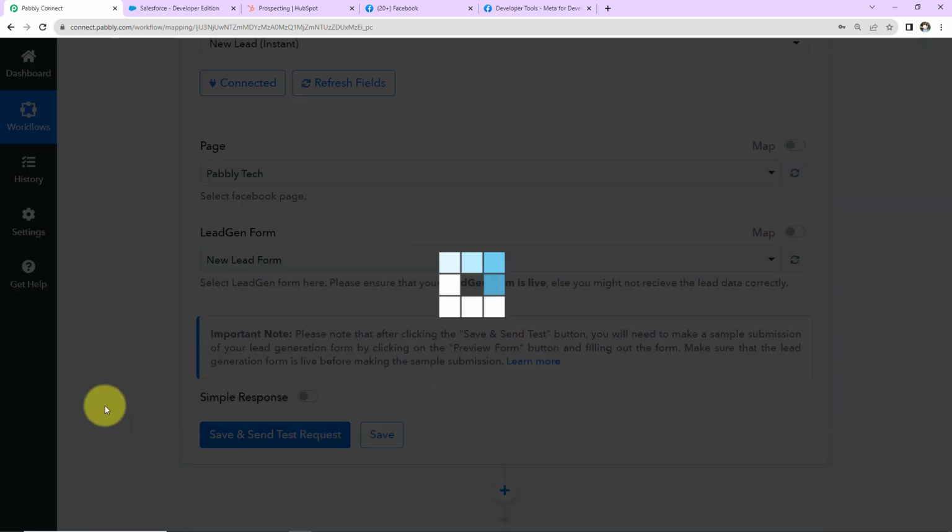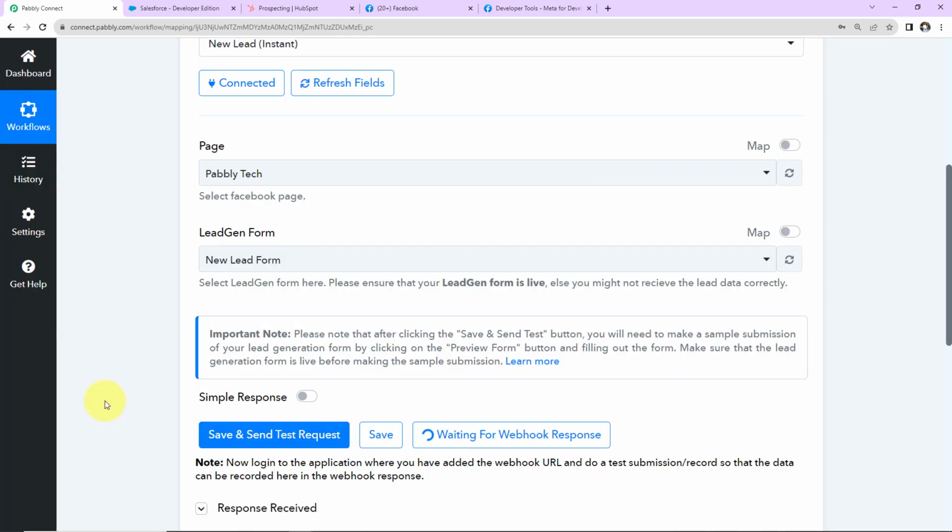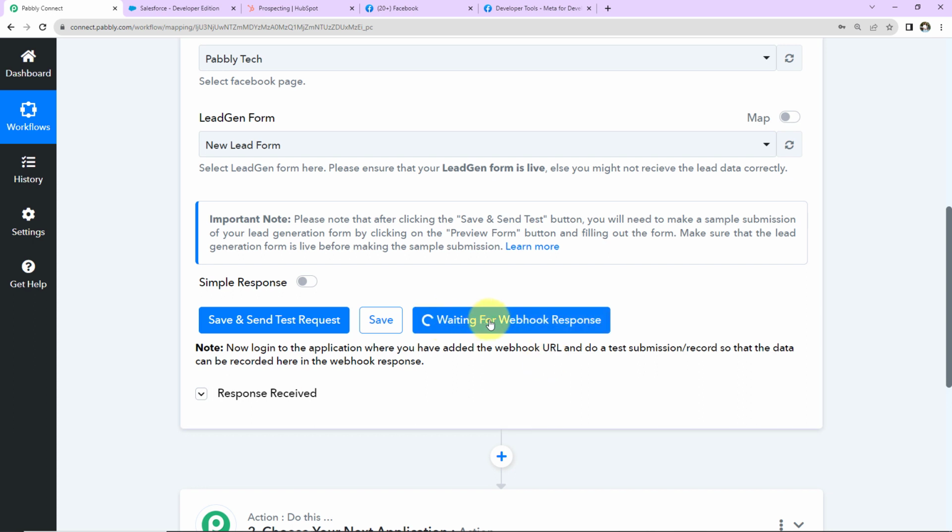Now as I click on save and send test request, you can see it is waiting for webhook response, which means that now we are supposed to do a test submission so that the data can be recorded here in the webhook response. Always remember that this lead generation form that you have selected should be live, otherwise you might not receive the data correctly.